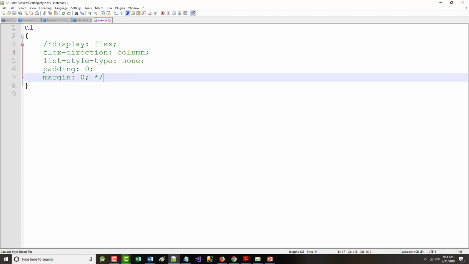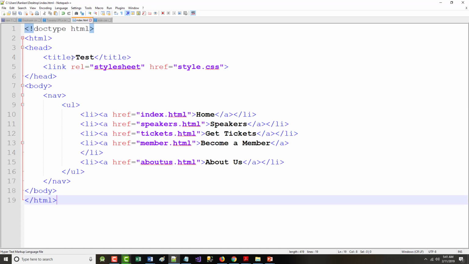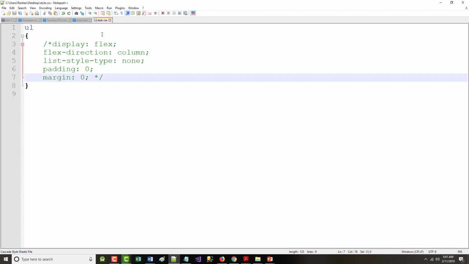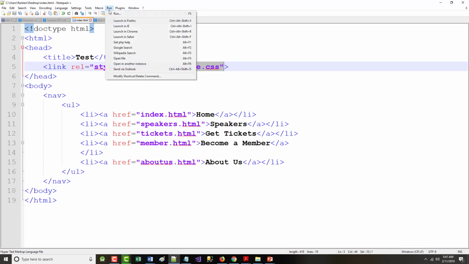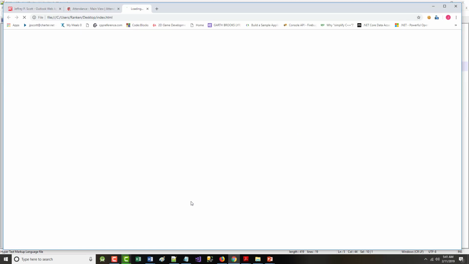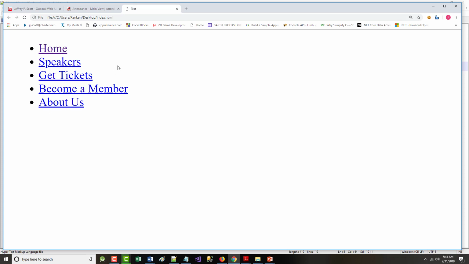style.css. Right now, when I run this, it is referencing our style sheet, but our entire style sheet is commented out, all of the innards, so to speak. So when I go back here and run this, it doesn't look very nice. Pretty much to be expected.